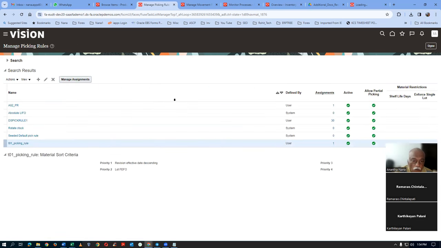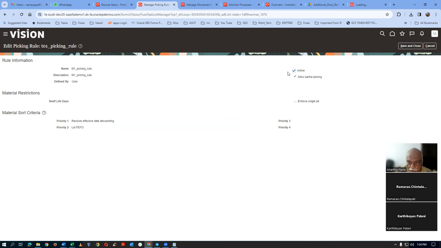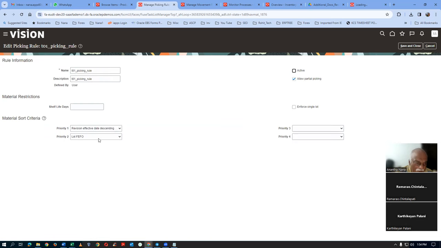So the active has to go now on the assignments. Now you go there and then click on edit. It will now allow you to edit, actually. It will already remove the activeness, then edit. So I will now make it as what? Revision date ascending. So A will be allocated.